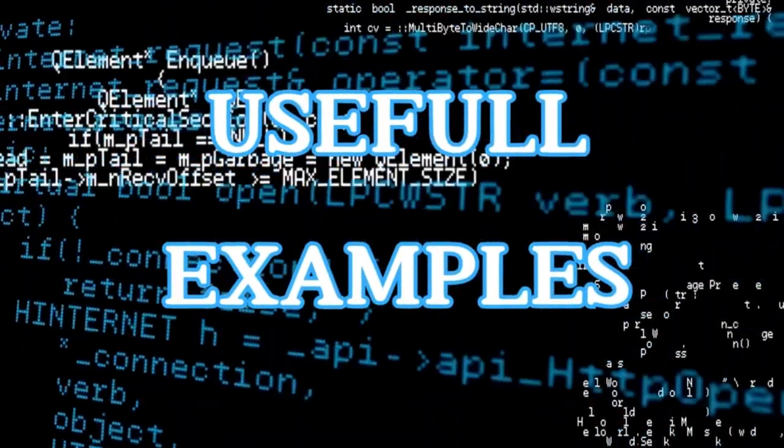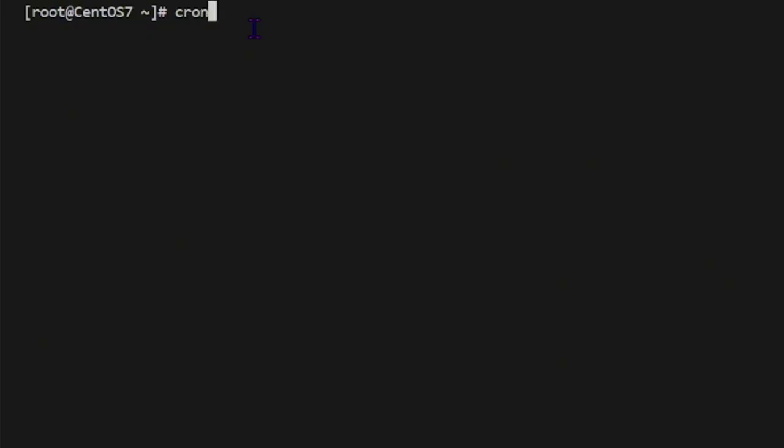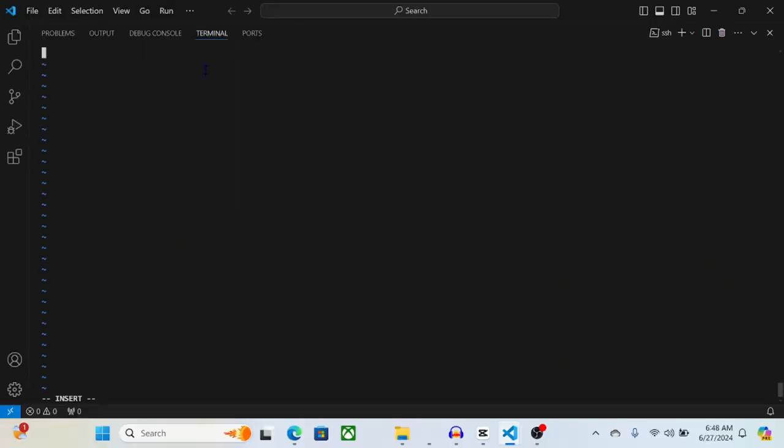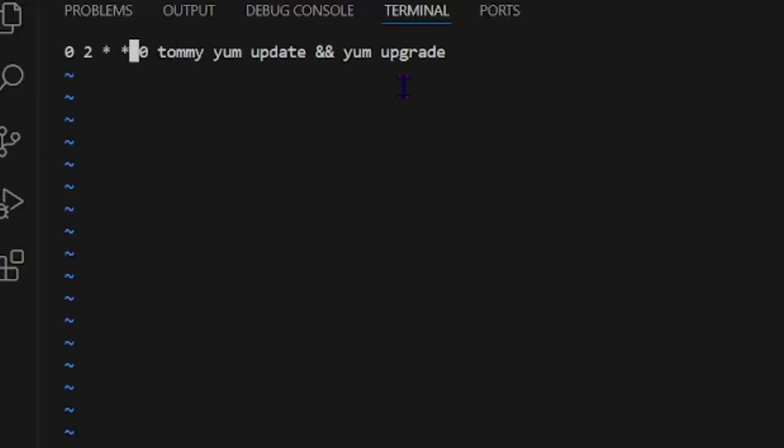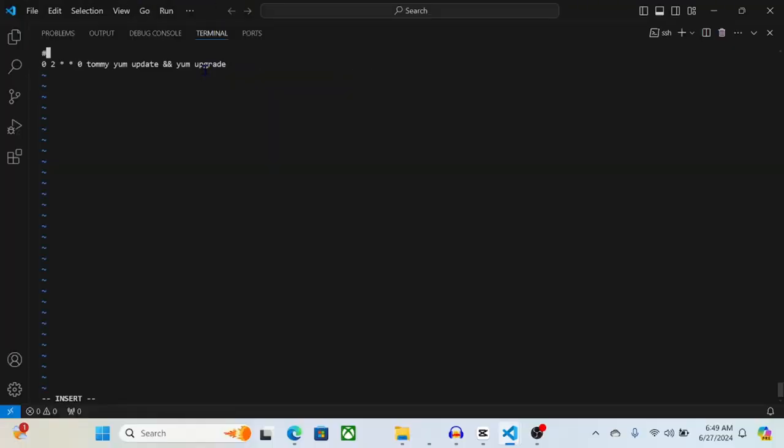So let's see some useful examples. So let's run crontab -e in order to see how this thing works. So we have the empty file where we're going to put 0, 2, star, star, and finally 0 or 7. And we're going to provide the username Tommy, and after that run the command yum update and yum upgrade on our server. So that means that we're going to run the update and upgrade command on a weekly basis, and particularly every Sunday at 2 a.m. in the morning.